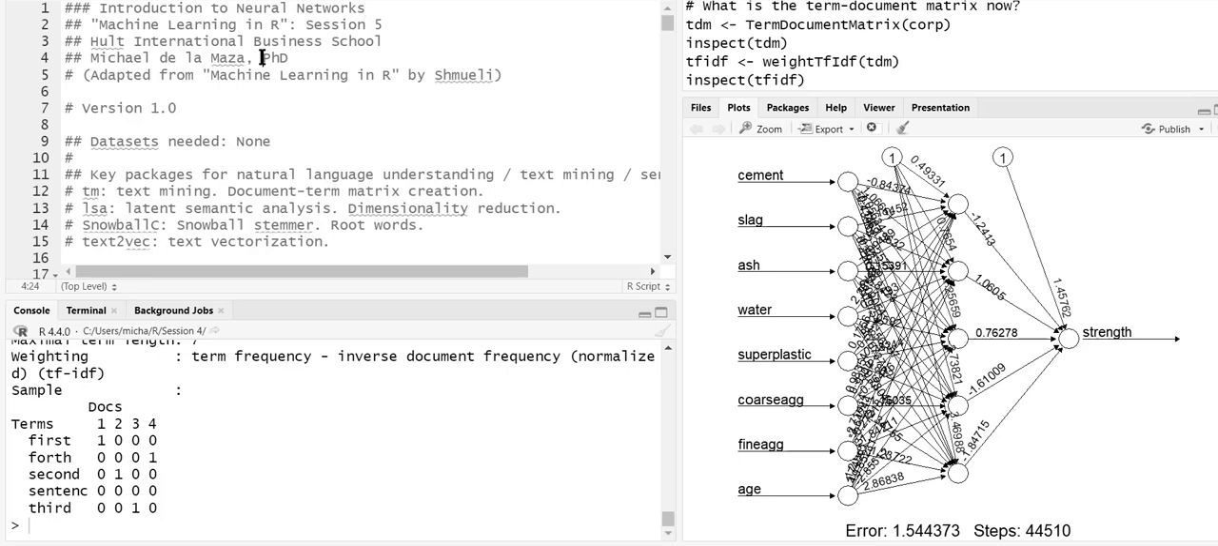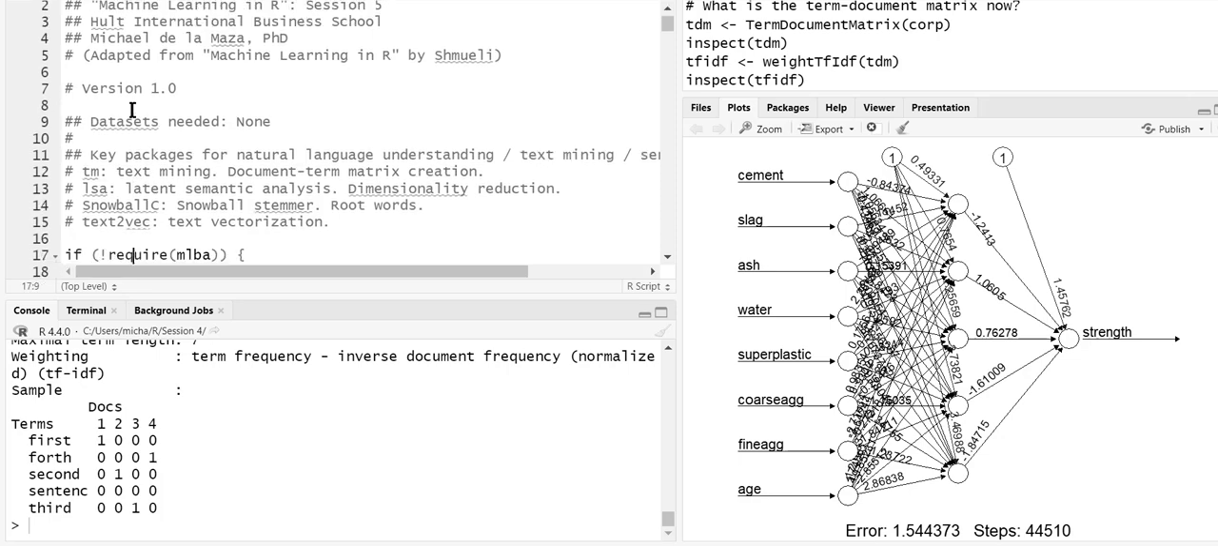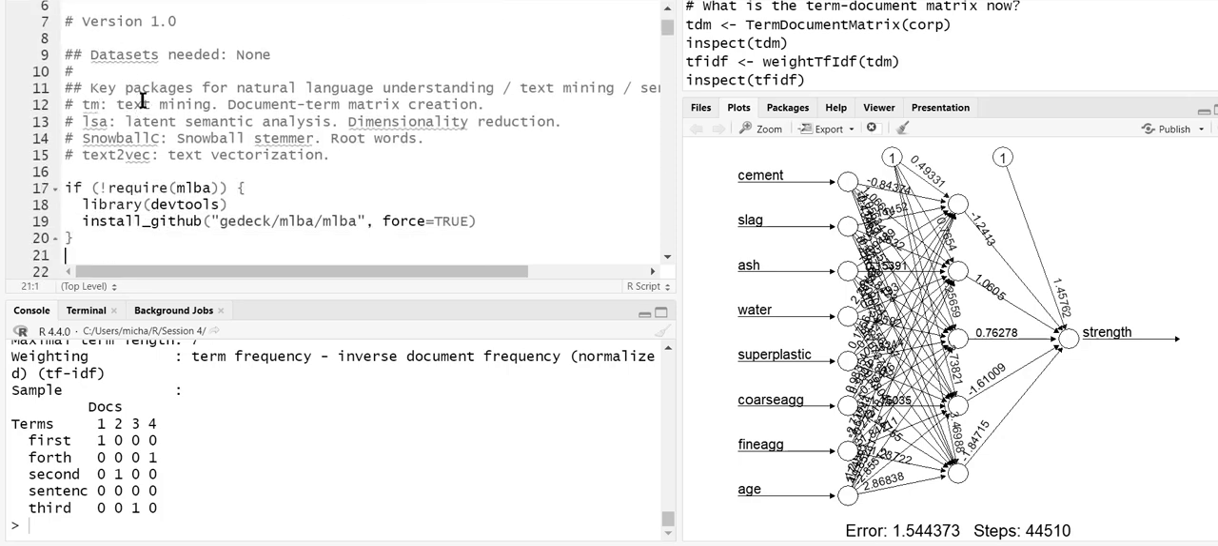So today we're going to learn about natural language processing. And so here's the key data sets that we're going to use, libraries that we're going to use. TM for text mining, so this is to create a document term matrix. LSA is for latent semantic analysis, so this is dimensionality reduction. Snowball is a snowball stemmer root, and then text vectorization.